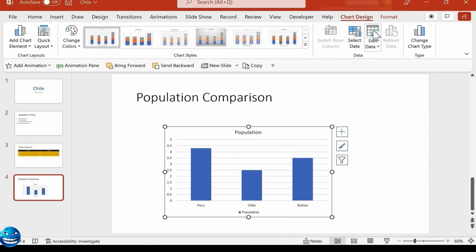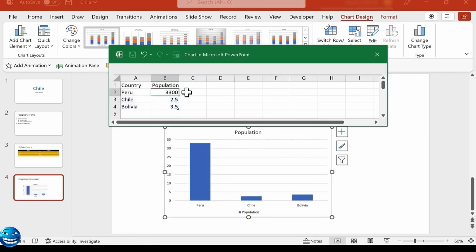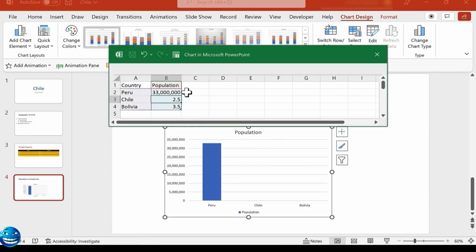I'll click to add a title. Maybe I'll call this Population Comparison, and then I'll click away. Next, I will go to the Insert tab, and if you look in the Illustrations group, there's an option to insert a chart. When you click that, you get several options.